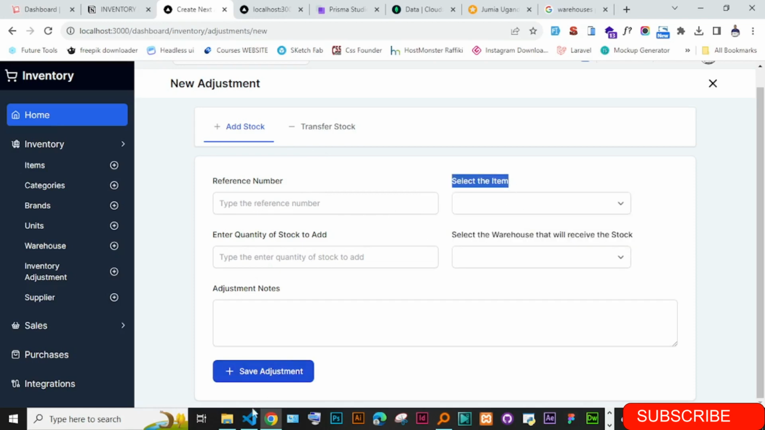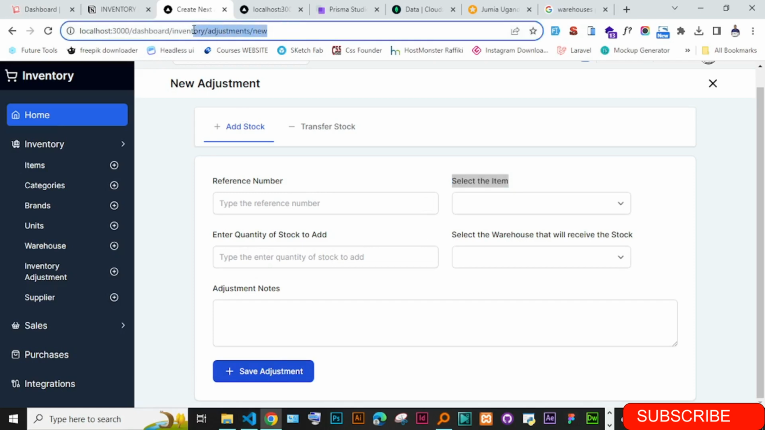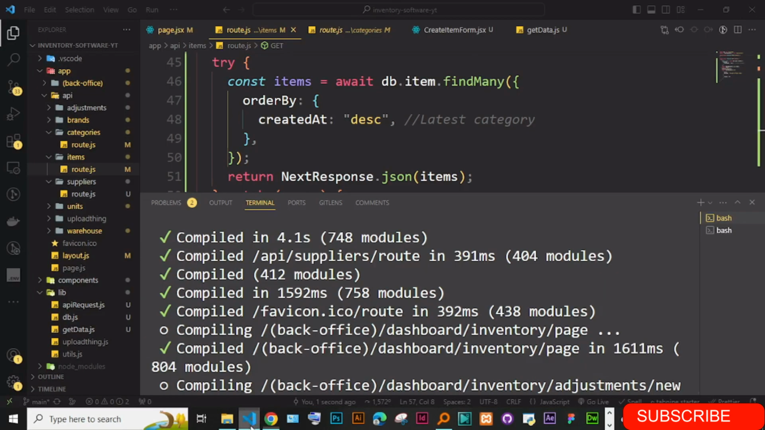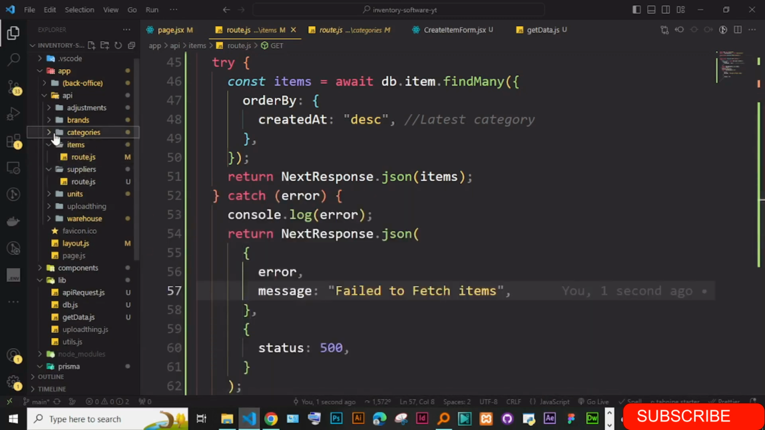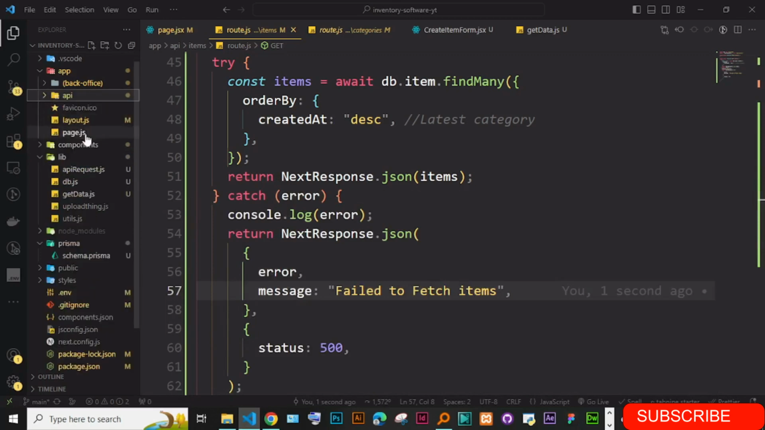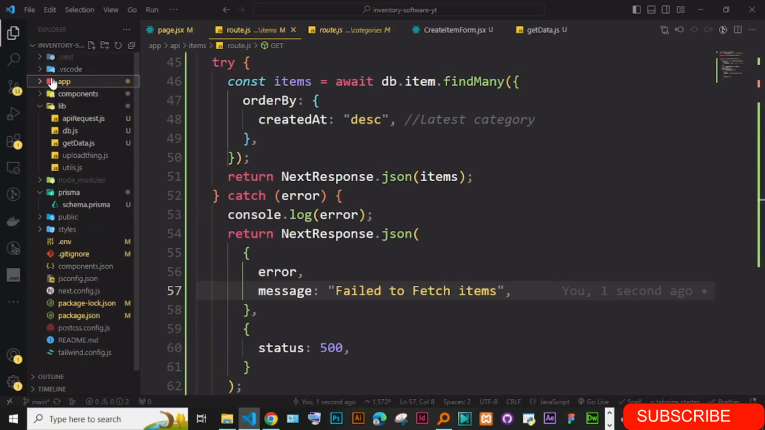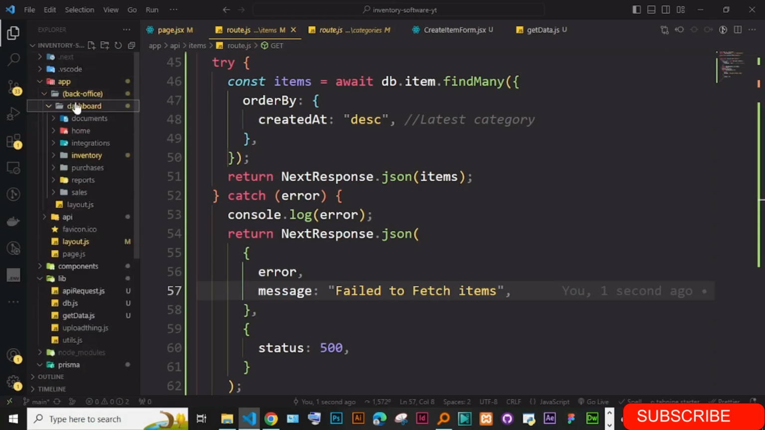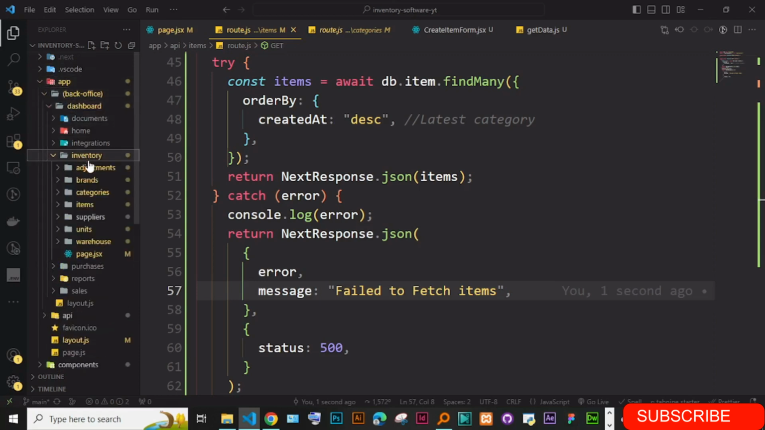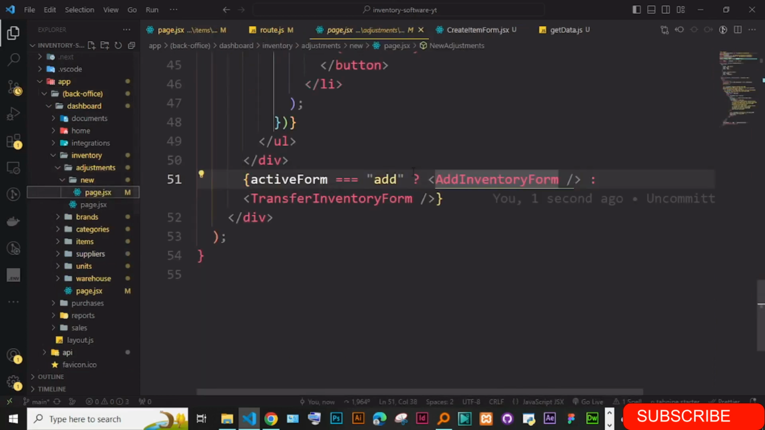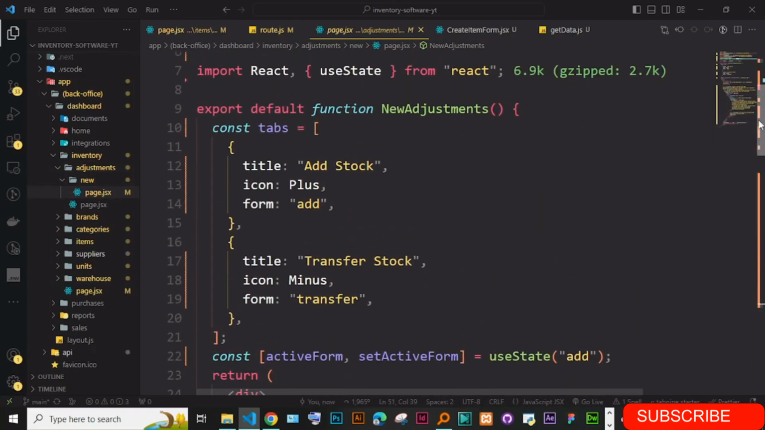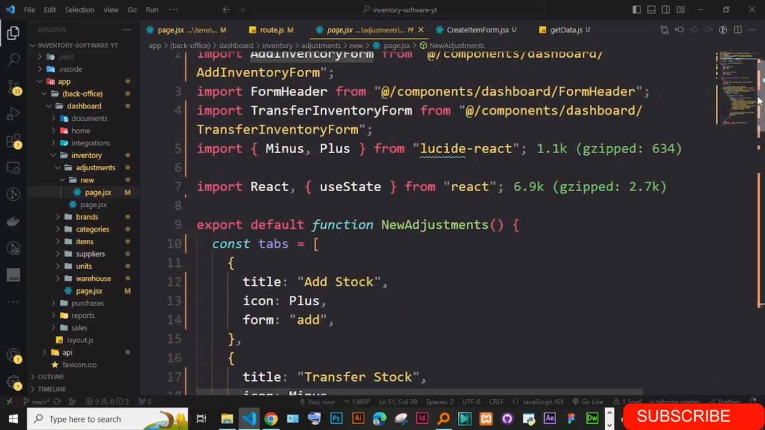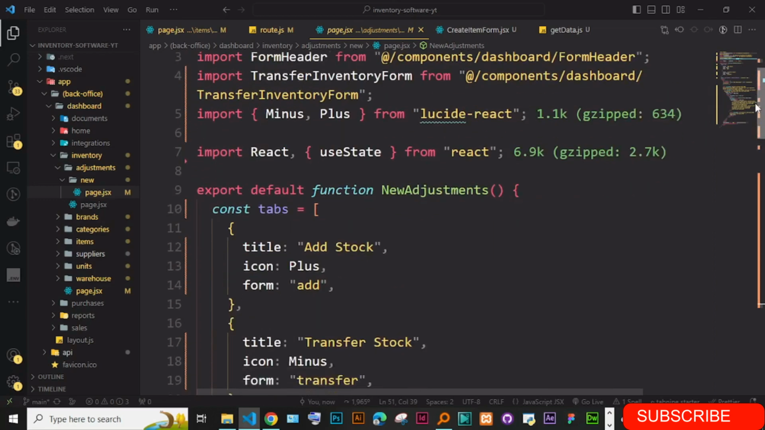Okay, so I'm just going to go to this, okay, to adjustment. So let me drop this down. Okay, let me just go to, where should I go? I go to app, back office, dashboard, inventory, and we have adjustments, new page. Okay, so the good thing, we had already created all this, so the only thing is to make sure that this is not use client.